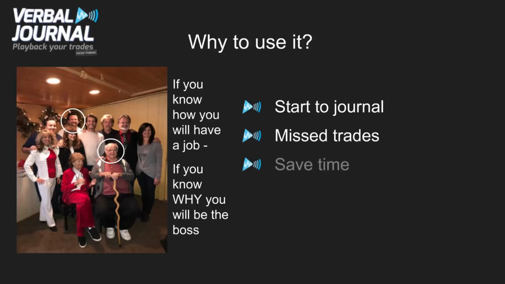So your missed trades are an important part of what you need to document. Save time. What do I mean by that? Well, not only does it save you time because you can journal with the click of your mouse and audio, but you don't have to write and everything else.